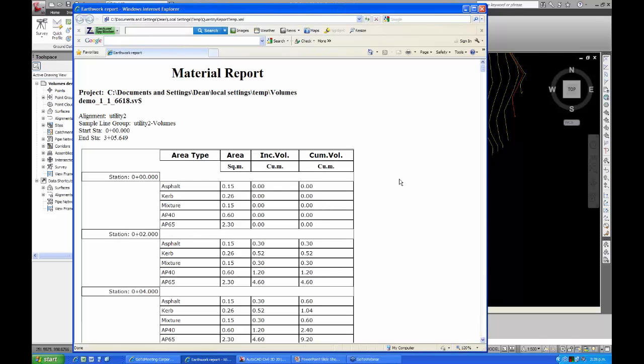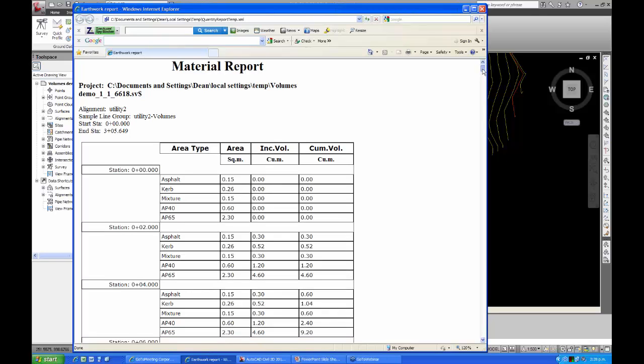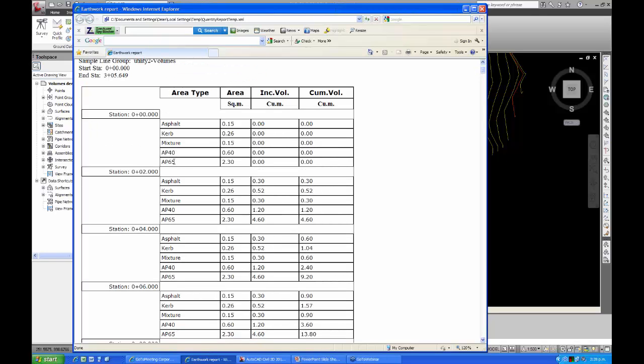That being done, you can see the style sheet sets up a different style to the table. Effectively, that's what it does. It tells it how to set out the table. So you can see station by station, it's giving me my AP40, AP65, my curb concrete. These are the ones I renamed. The ones I didn't rename stay as they are. And there is no gravel in here because we left it blank. So that's what we were talking about.